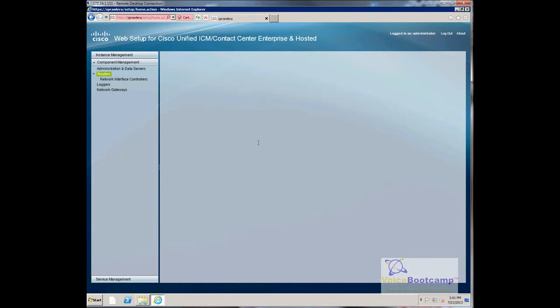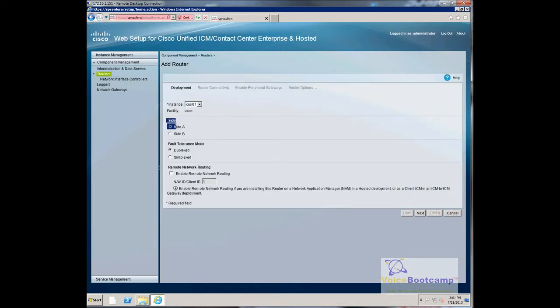We must define the instance under which it is going to be installed, whether it's site A or site B. Because it's the first one, we're going to say site A. Duplex or simplex. Duplex is when you have fault tolerance, and simplex when you do not have the fault tolerance. Click next.